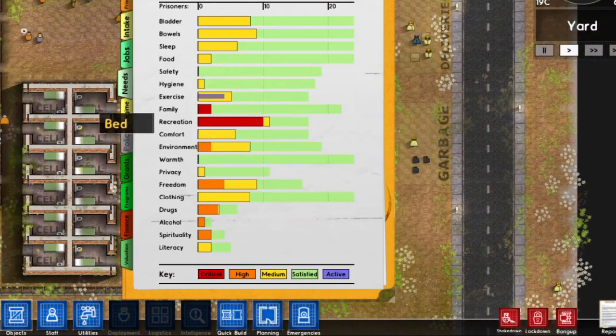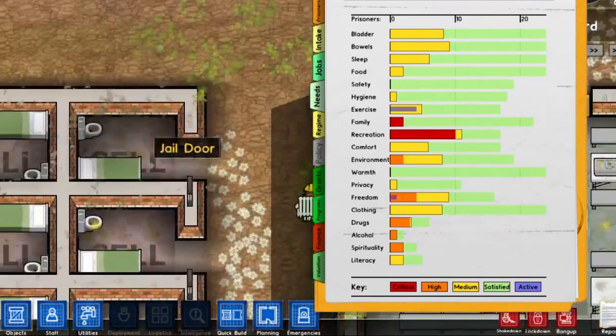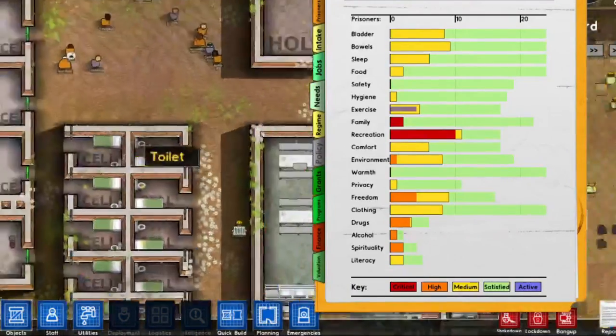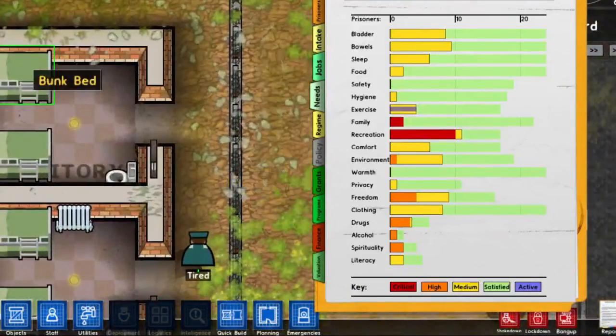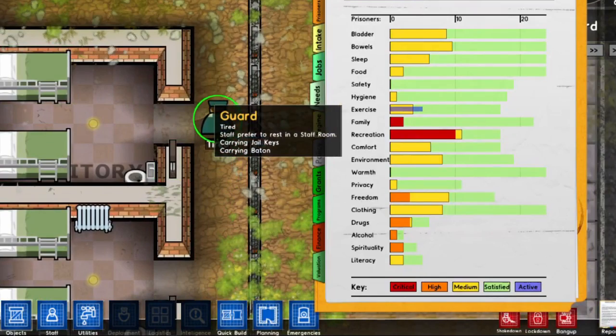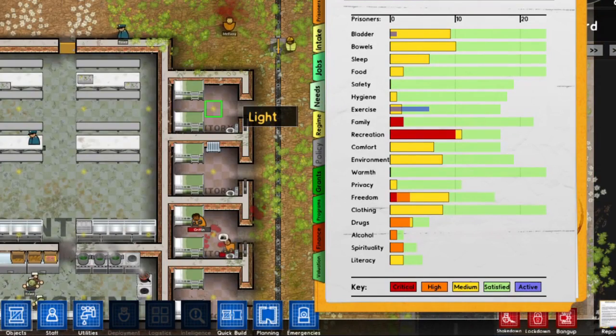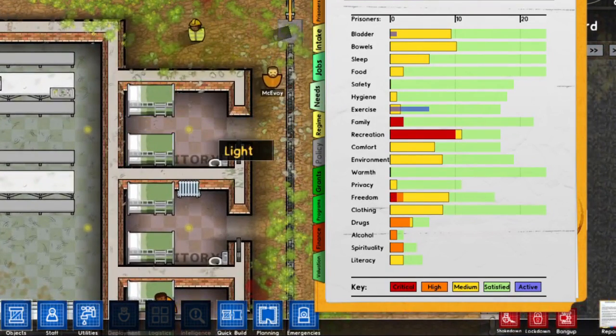So these cells right here that I have to the left, it's one prisoner to a cell, so each prisoner is really private. Over here, it's 4 prisoners to a dormitory. That's not very private. If we assign guards to be in the dormitory during night or during the day, that would be even less private.